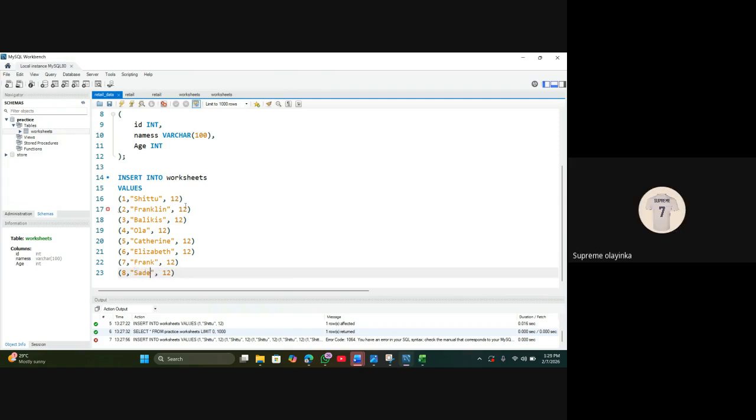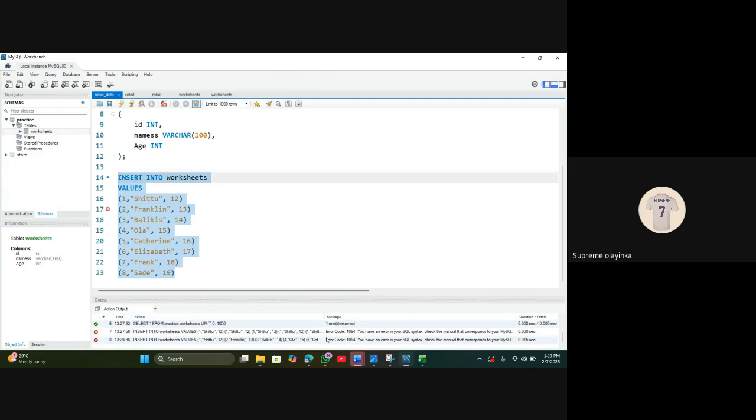So now age. Let us say 12, 13, 14, 15, 16, 19. Now it's showing that there is a cancellation sign. How can we debug this? How can we remove the cancellation sign? That means there is an error. If I try to run this now, it will return an error. See the message showing that you have an error in your SQL syntax.